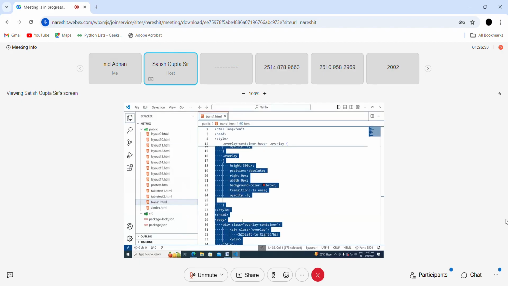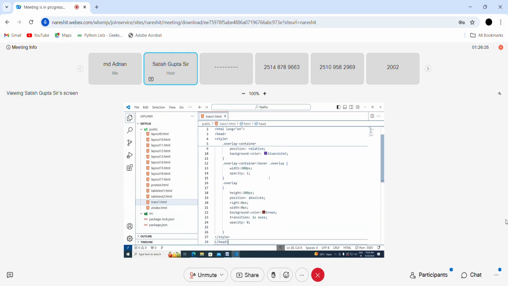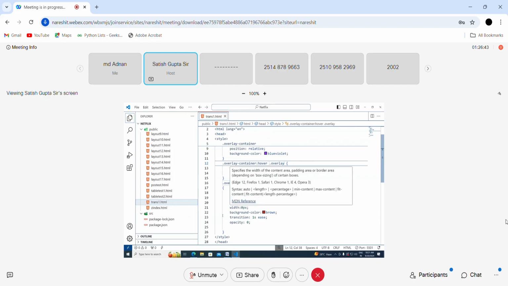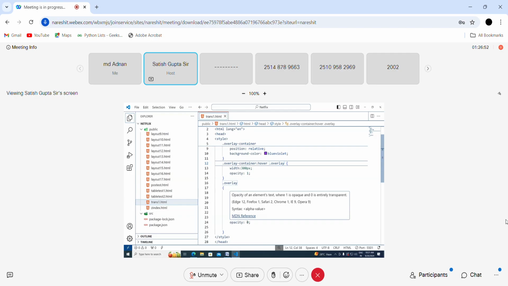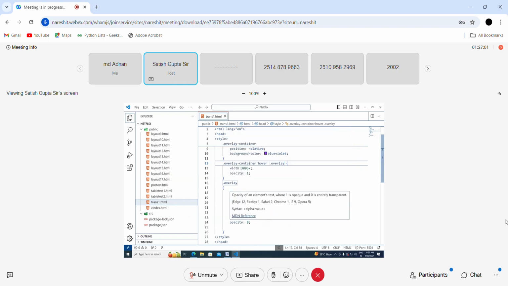Okay, right? So this is how you are changing it. You are changing the overlay properties. Overlay is also already having some properties. The properties are height, position, right, width, background color, transition, and opacity is 0. It means these properties are inherited here. It changes only width and height, or these properties are also there? This property is also there.